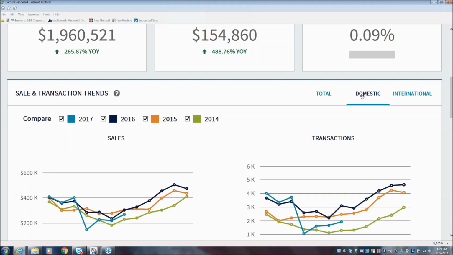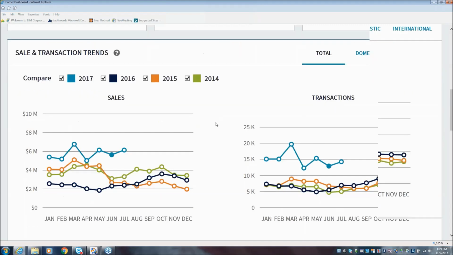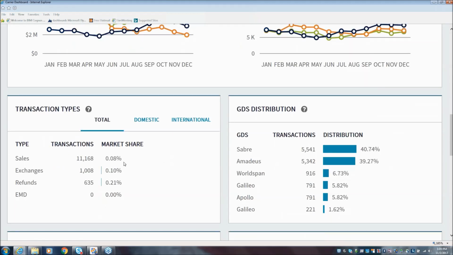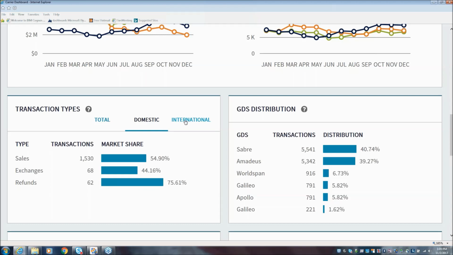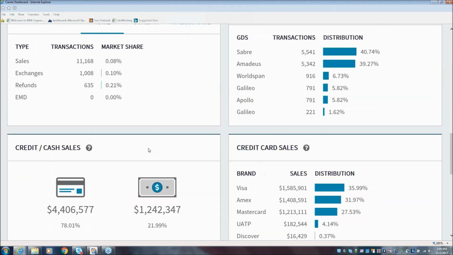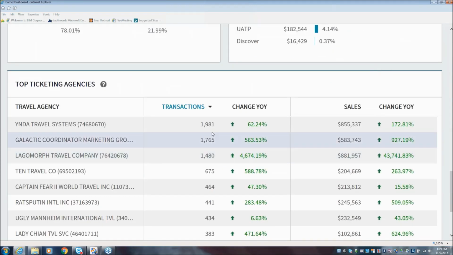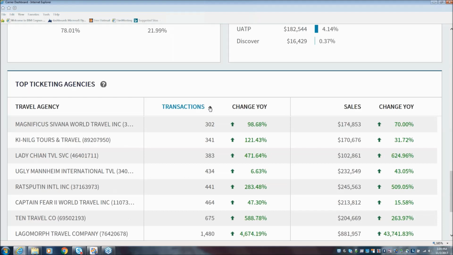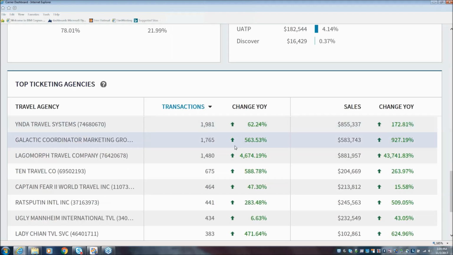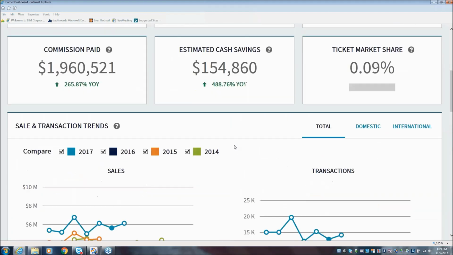And if you wanted to see your domestic, if that's applicable, and then of course if you wanted to see your international, you could go over to the international as well. Same thing with the transaction types. You can go to domestic, if applicable, or international. And if you want to do any kind of sorting, you can certainly do ascending and descending as well.